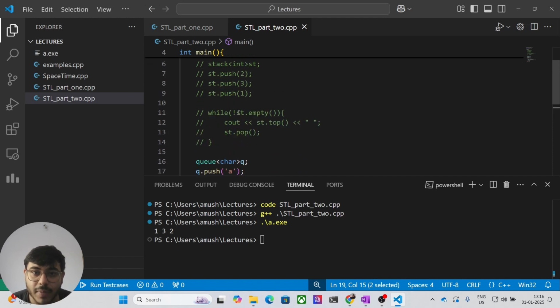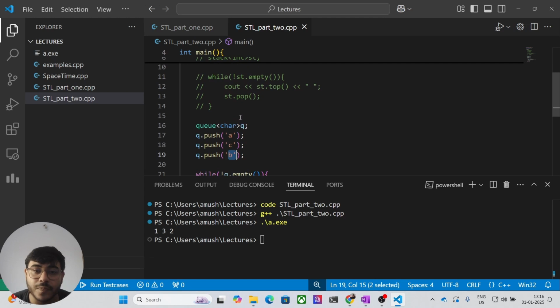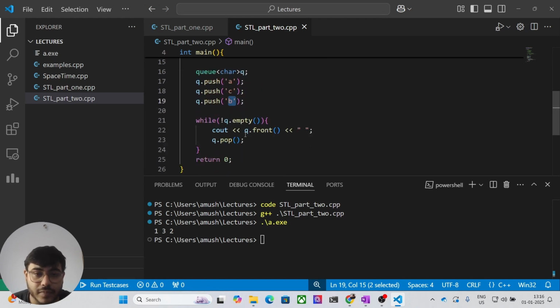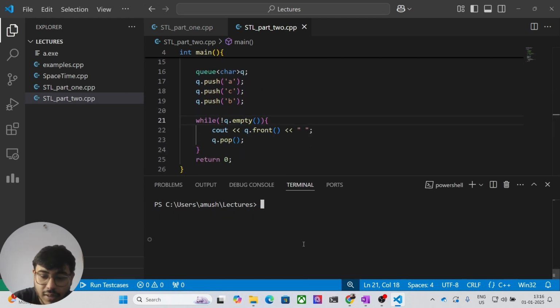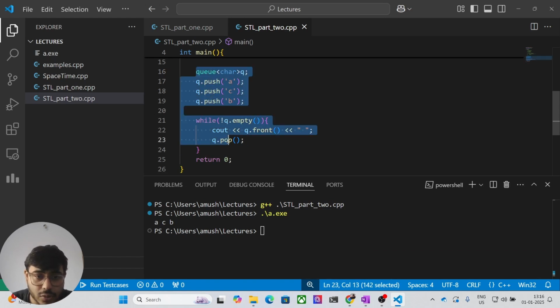In stack we saw that the one who came last goes first. It would look like 132. In this case, it would look like ACB. Let's just try to run it. So we can see A, C, and then B. In this way, queue is implemented and used. You can use any data type in here. Instead of character, you can take string or int or double or float or anything you want. So this was about queue.